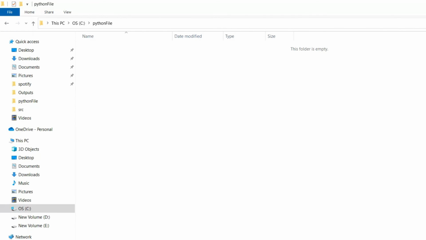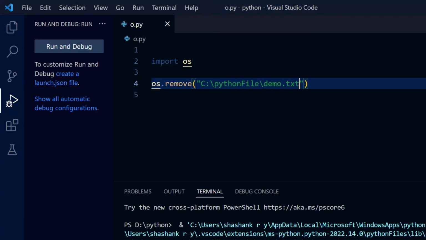As you can have a look here, this is the C drive and the Python folder, and we don't have any files here. This folder is empty, and this is how we delete a file in Python.